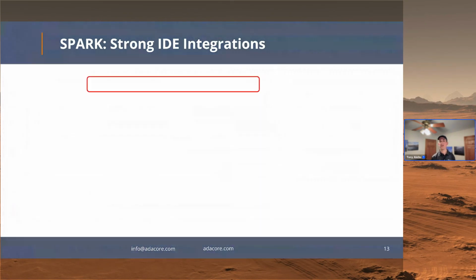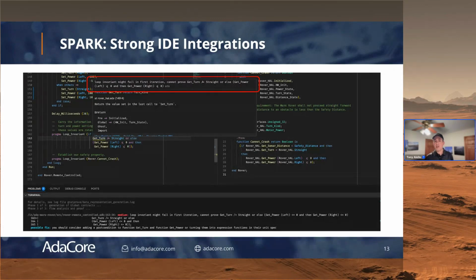But what I really wanted to highlight is if there's a failed check, Spark will actually annotate your code right there in VS Code, so you can put your mouse over it and you can see what the message is that Spark is telling you about the code at that point. And again, I'll demo this in a moment when I do some live coding.